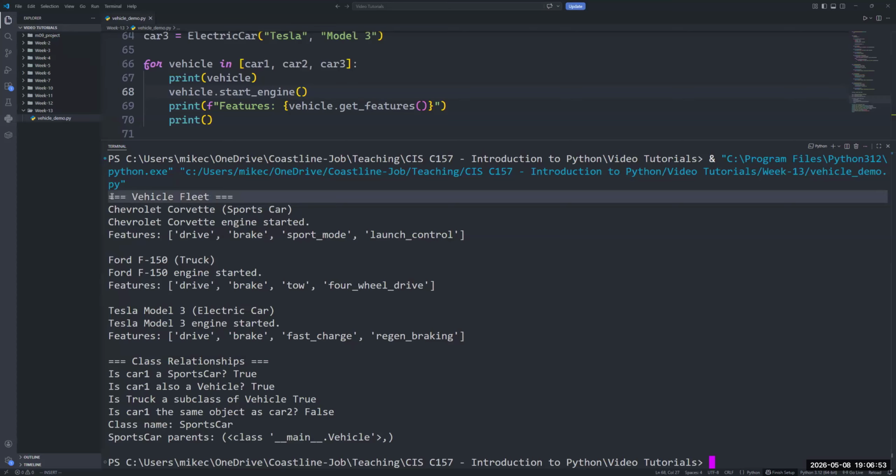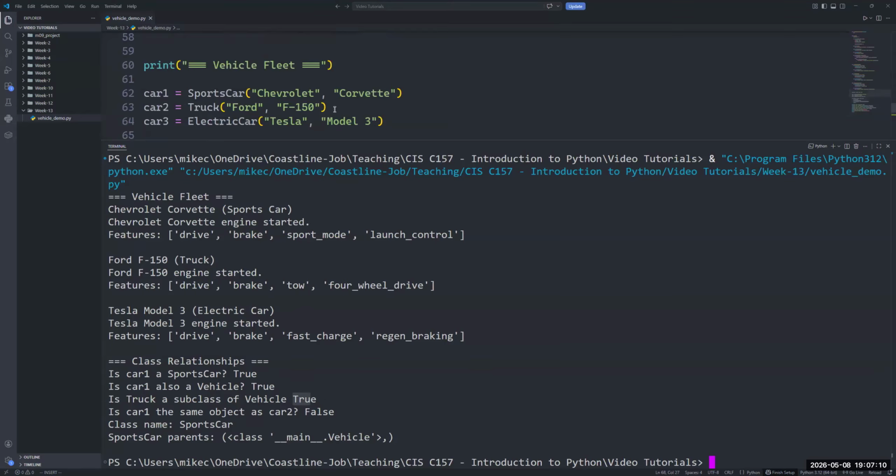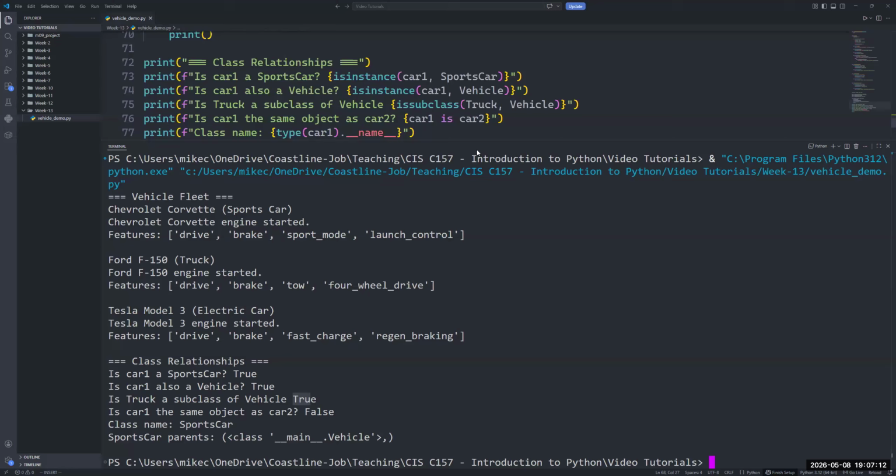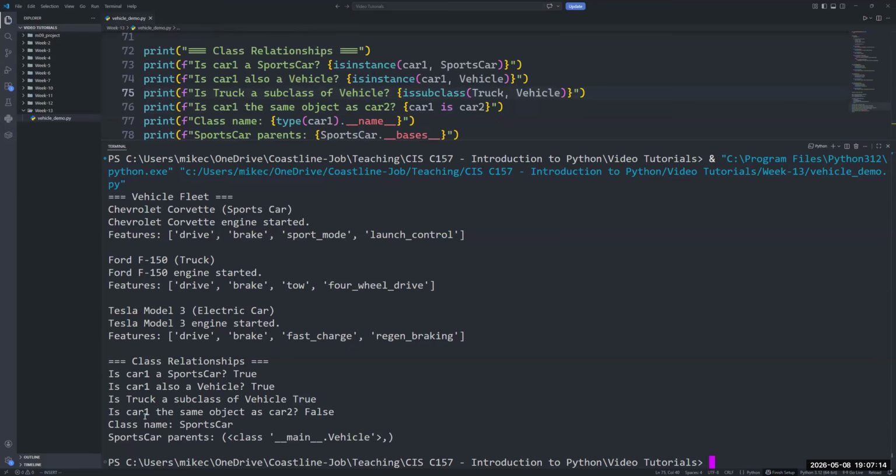Okay, so the first part of vehicle fleet is unchanged. Let's start down here at class relationship. So is car one a sports car? That returned true as we suspected. Is car one also a vehicle? Yes, it is. Is truck a subclass of vehicle? That returned true. I forgot a question mark, I'll just add that there. Is car one the same object as car two? That returned false, so it is not.